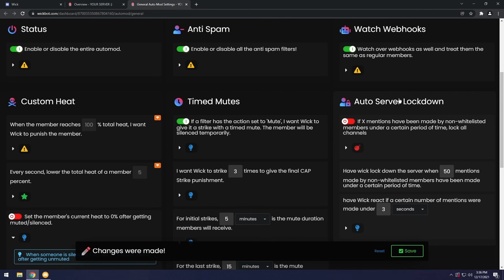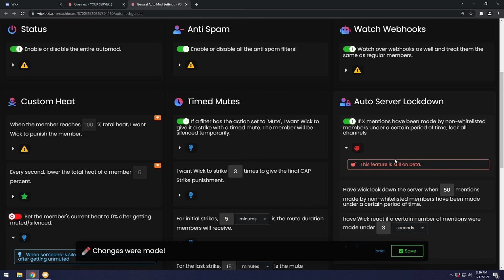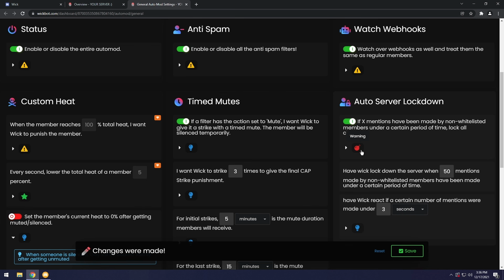And finally, we have auto server lockdown. Now, enable this. I really don't care. Just keep it enabled. It is a beta feature, however, so just keep that in mind. Basically, what this is going to do is that if you have a whole bunch of bots that join your server and start pinging random people, Wick will actually lock down your server, which means that no one can talk except admins and moderators, if I recall correctly. So this prevents people from just getting spam pinged all the time. This happens a lot in servers. You'd be surprised. This happened in mine, a whole bunch of other people's, so just keep it enabled.